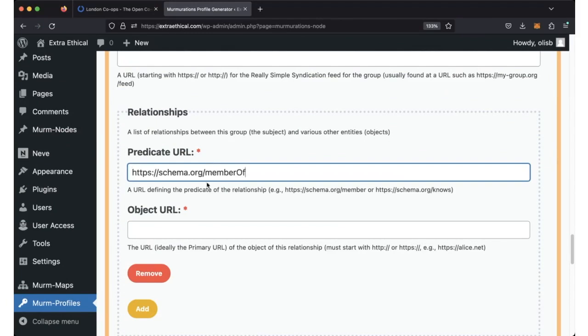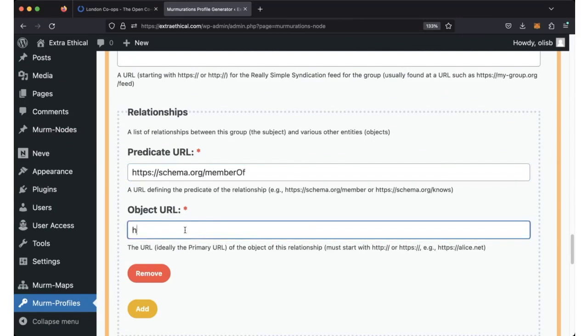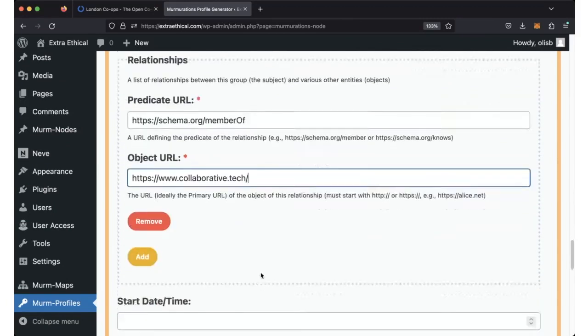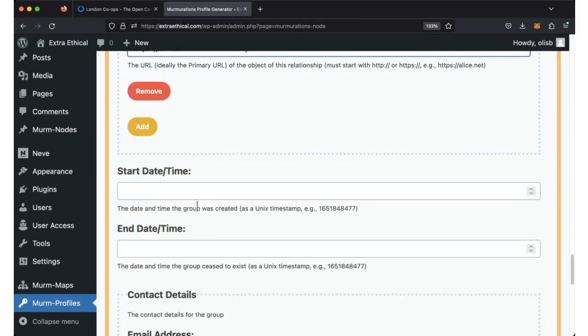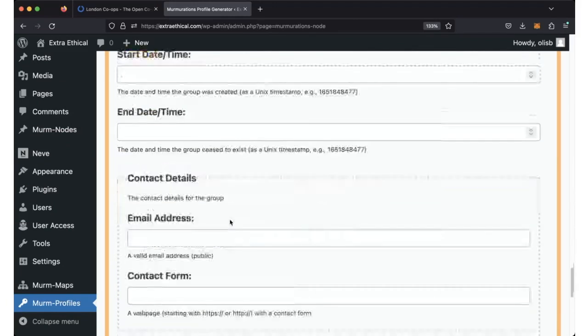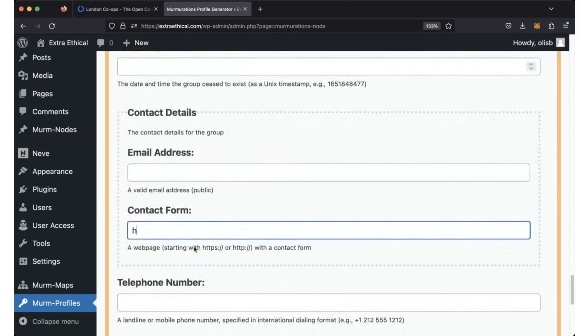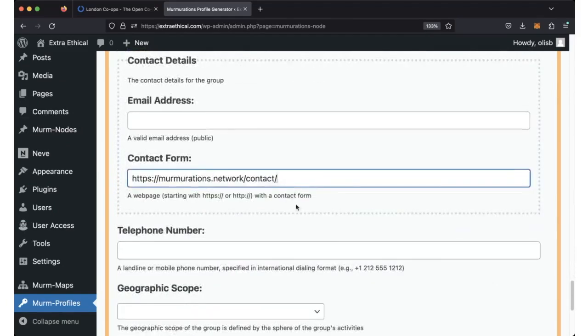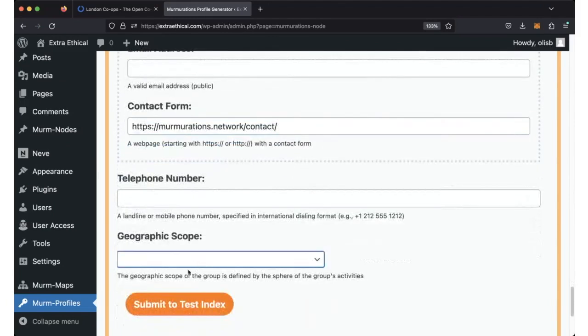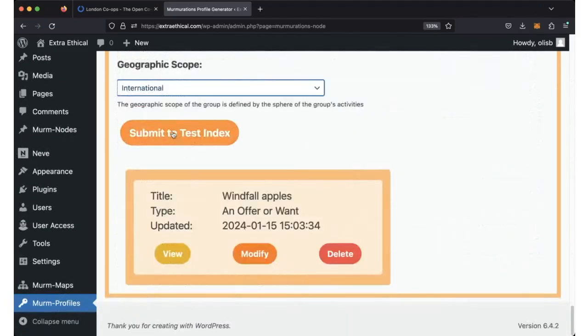in relationships. So for example, I'm a member of the Collaborative Technology Alliance. This is if it was an event, has some sort of start or end date, and here's a means of contacting this organization. So I'll just put my contact form in rather than have my email address go public. Good. So now I'm going to submit that to the test index.